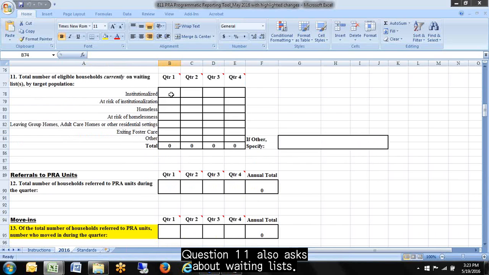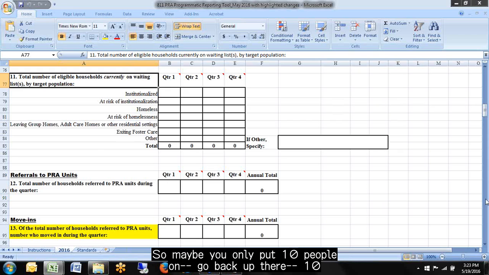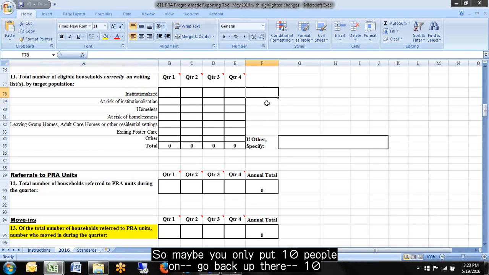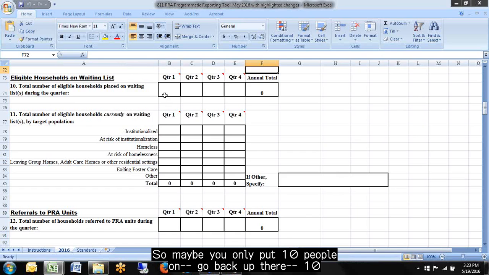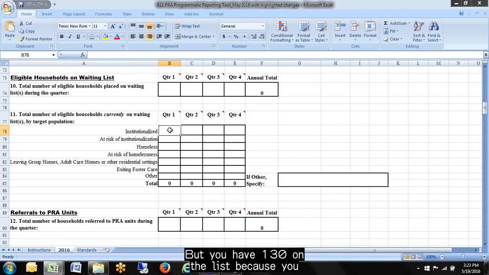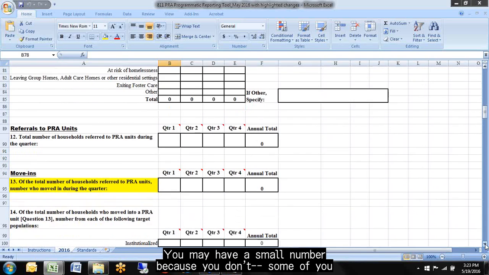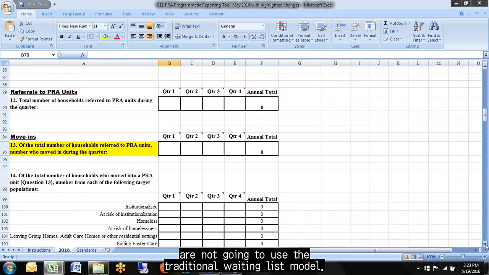Question 11 also asks about waiting lists, but it wants to know the number of households currently on the waiting list, and that is more of a cumulative question. So maybe you only put 10 people on the list this quarter, but you have 130 on the list because you had 120 the quarter before. You may have a small number because some of you are not going to use the traditional waiting list model.